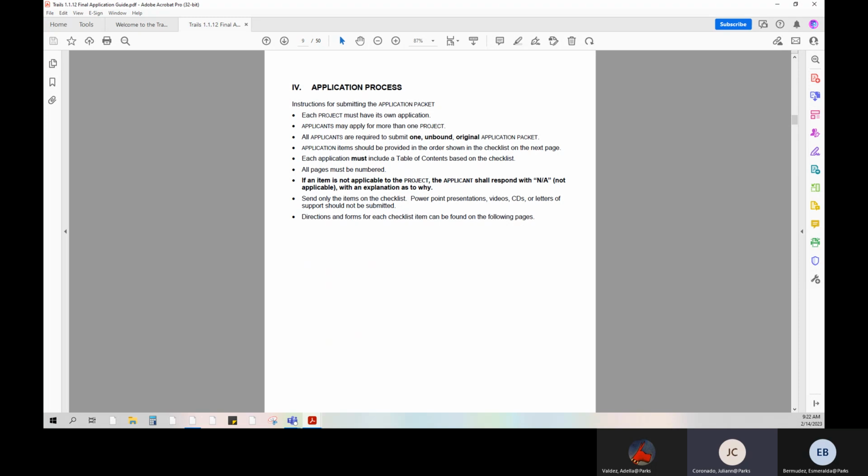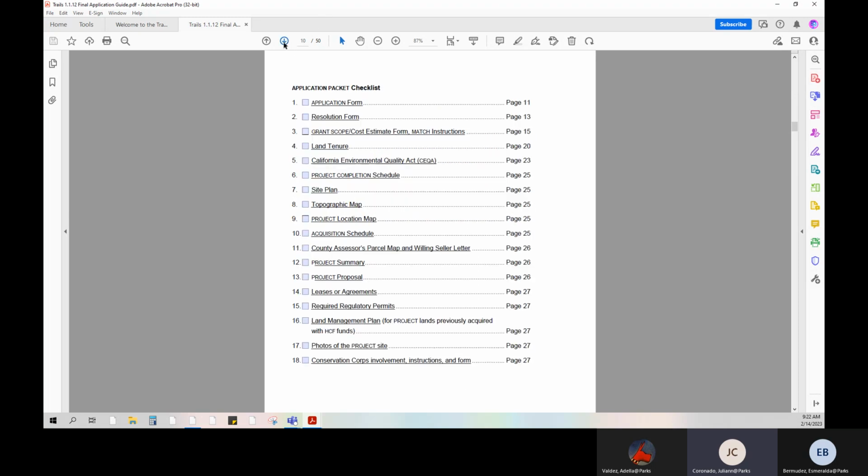For the remainder of the application checklist documents, such as site plans and CEQA, we can work with you after the application deadline to complete. Now let's proceed to page 10 to review the application packet checklist.